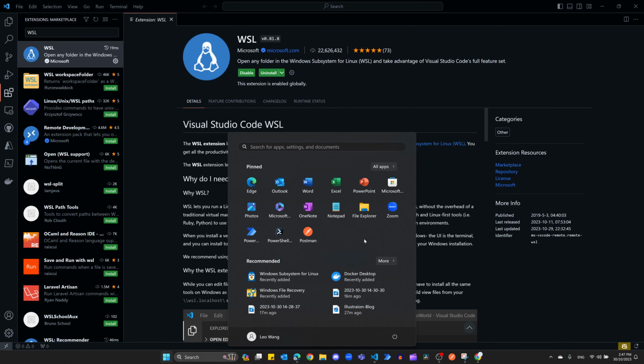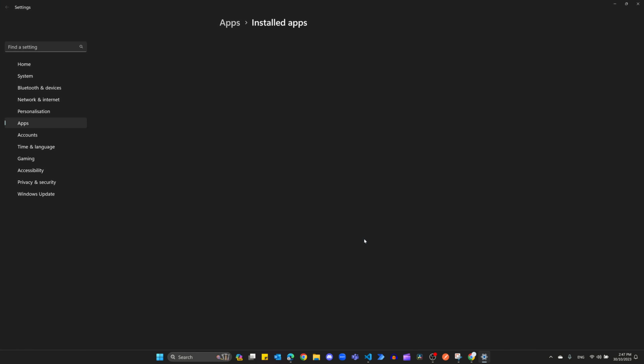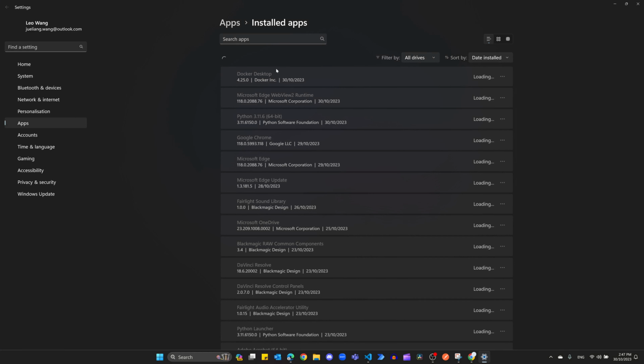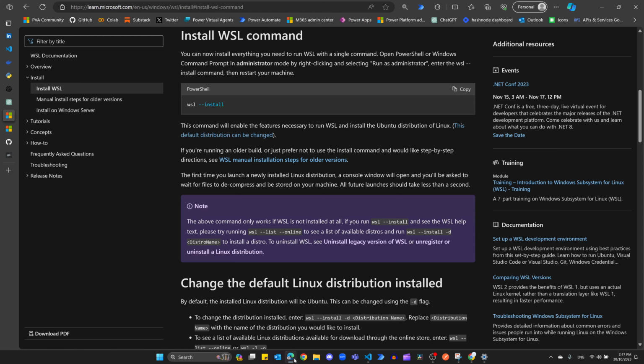If we have a look at our installed programs, you can see what we have just installed. There's Docker, there's Python, and this Windows Subsystem for Linux. We did not install that, so it's part of the installation by Docker. If for some reason your Docker is not working and you don't have this, you can simply go to PowerShell and just run this command, and that will install everything you need for the Windows Subsystem for Linux.